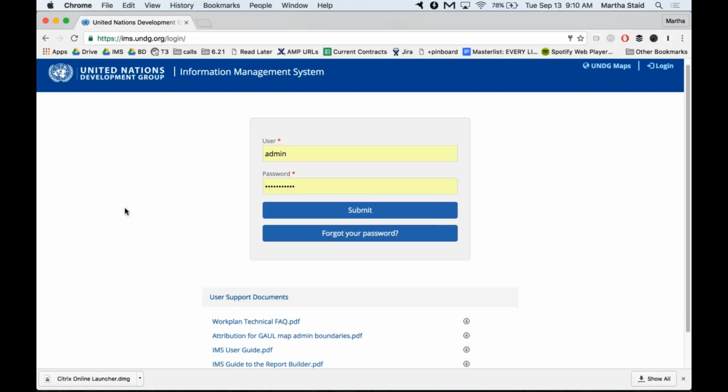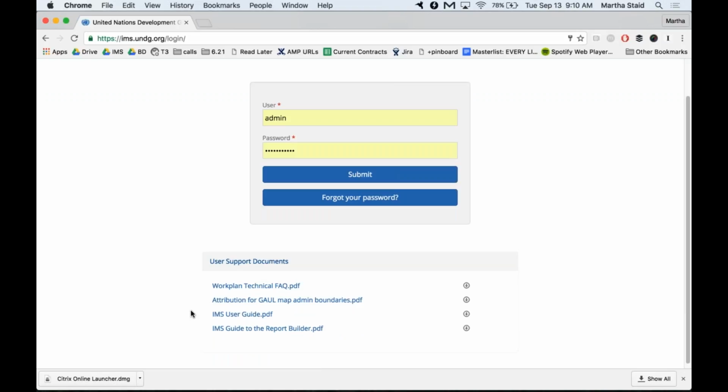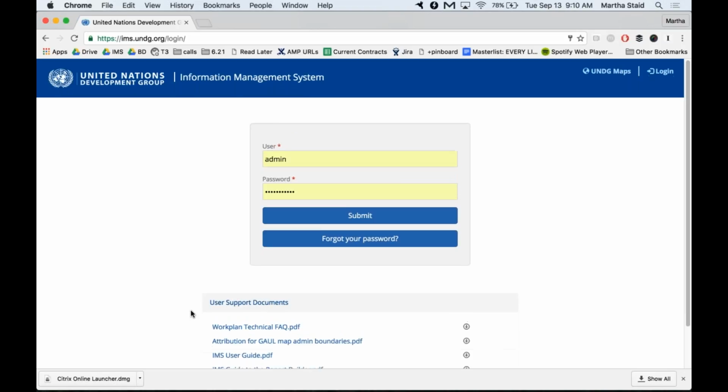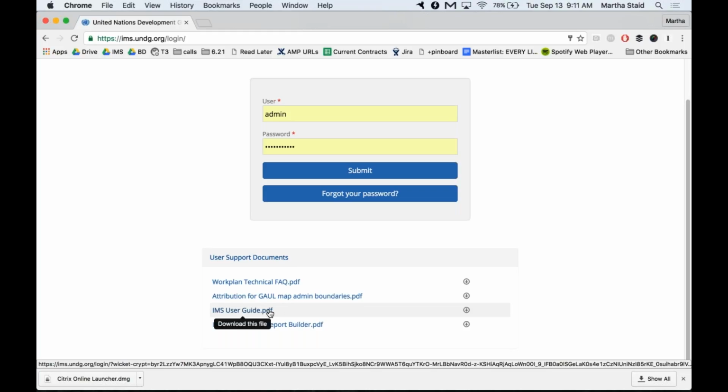We wanted to let you know, first of all, that there is an official user guide that you can download for the system on the front page. If you see here, the user guide PDF. This will walk you through anything in the system, and it can be accessed even when you are not logged in. So even if you're having login trouble, you can download that.